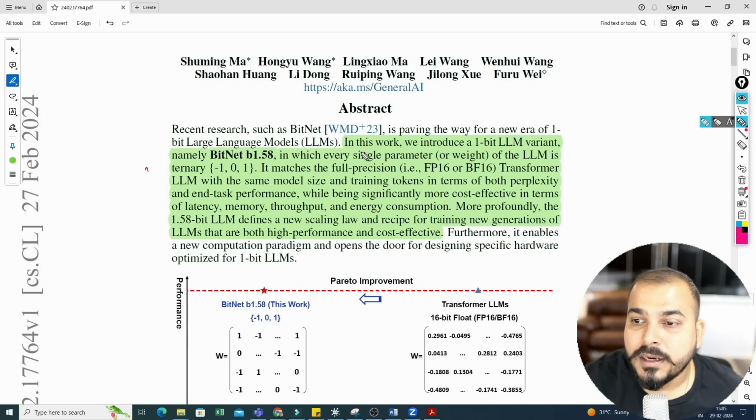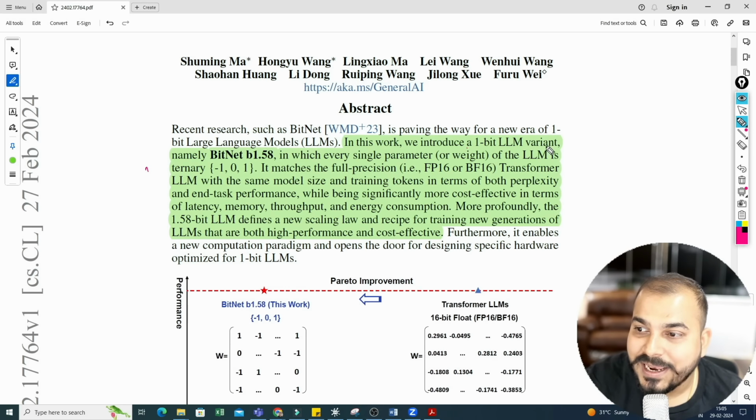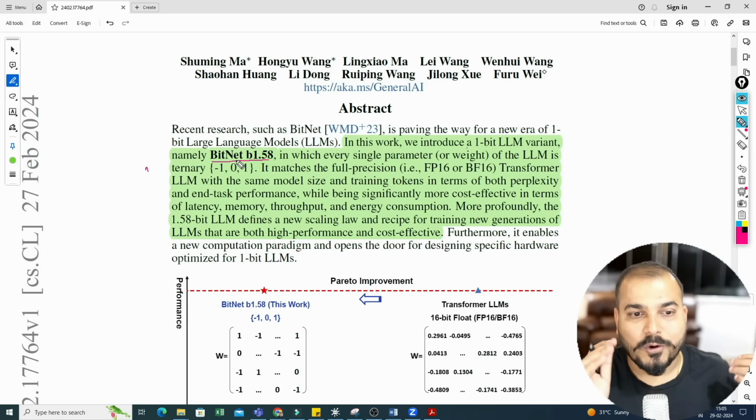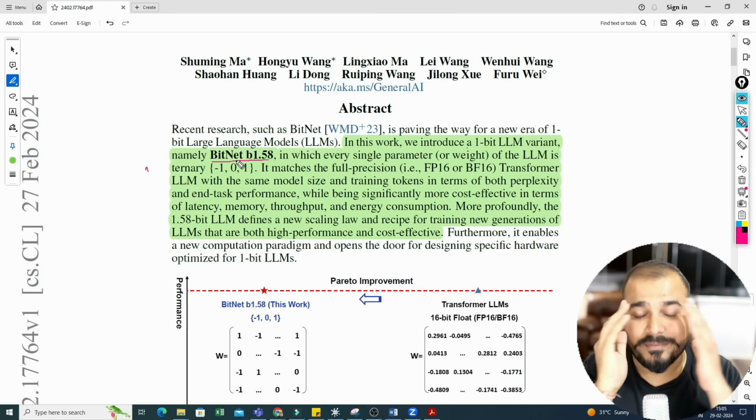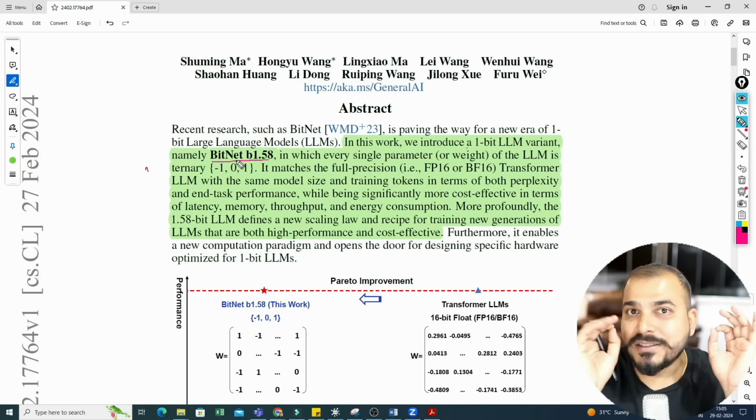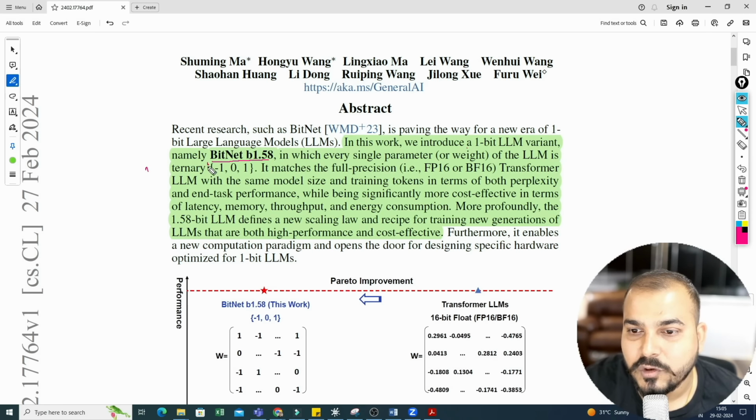Now, what exactly is this 1-bit LLM model? In this work, we introduce a 1-bit LLM variant, namely BitNet. So BitNet is the 1-bit LLM model name, where every single parameter or weight of the LLM is ternary. Now it is not floating 32-bit or 16-bit. It is ternary. Ternary basically means it has only 3 values.